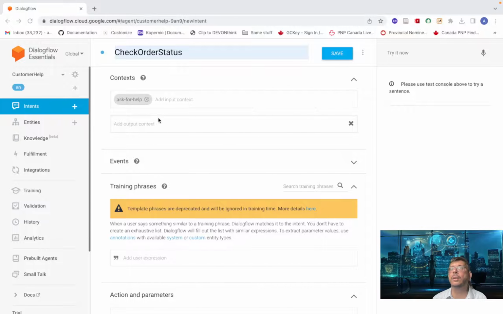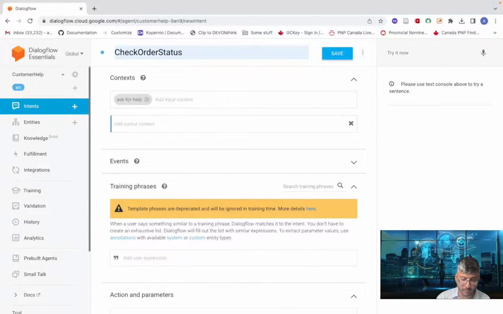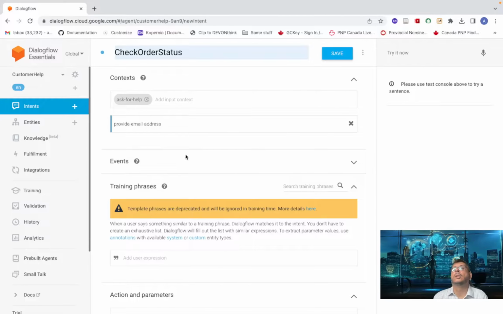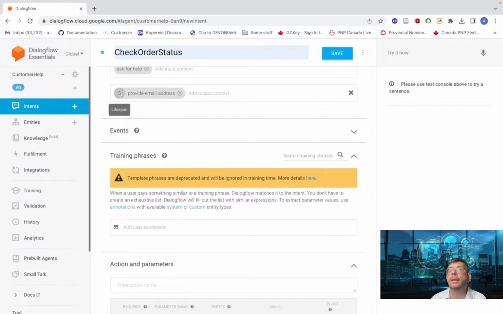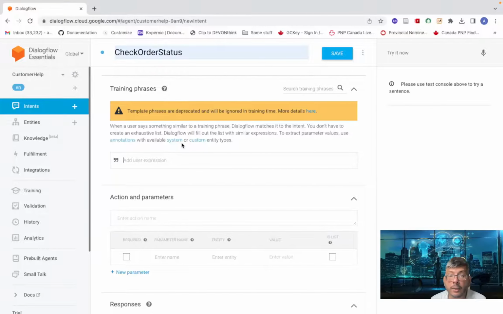So what we're going to do is put in an output context called provide email address. So that's done. We're going to provide an email address, and again I'm going to put this at 3, and let's continue. So what are your training phrases?